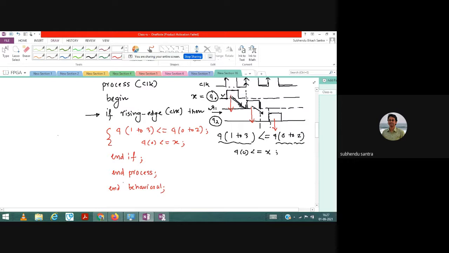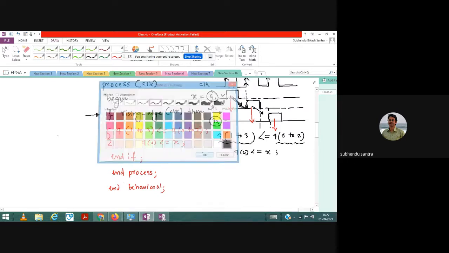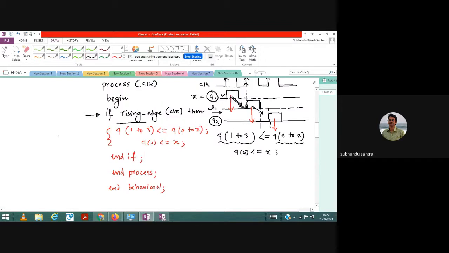Okay, only these two lines are important. Rest of the things are not that important. So only this thing: for each rising edge of the clock, how you assign or how you put this variable in this way is important. Okay, is that clear to you? Can you write it now by yourself? Is it clear? Any question you want to ask regarding this?